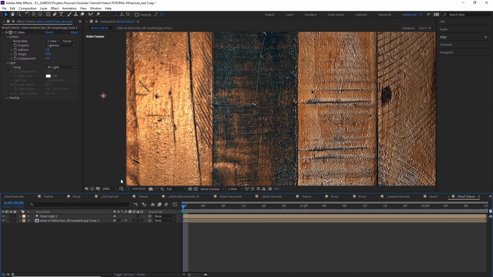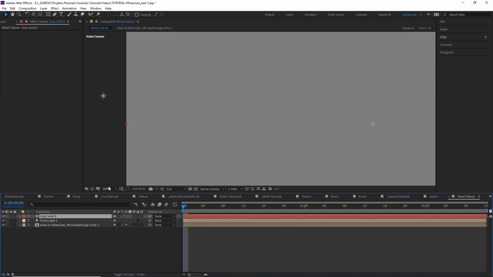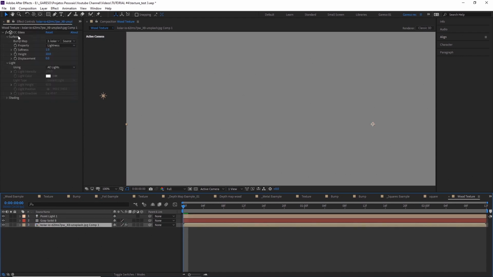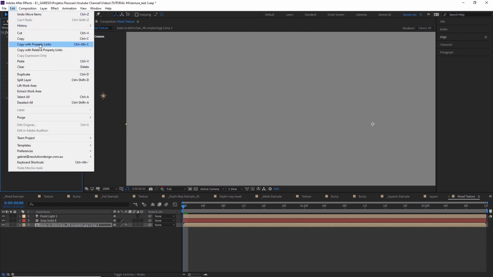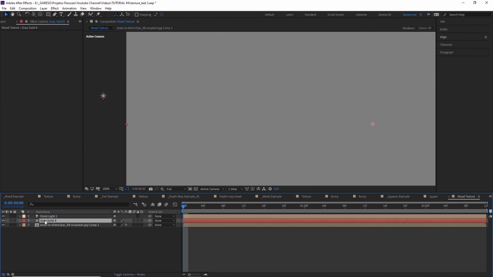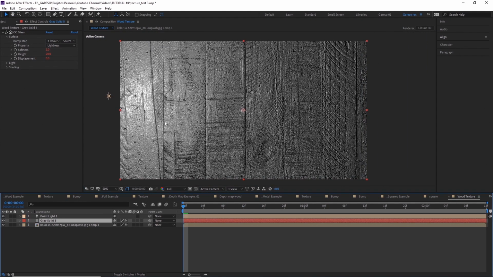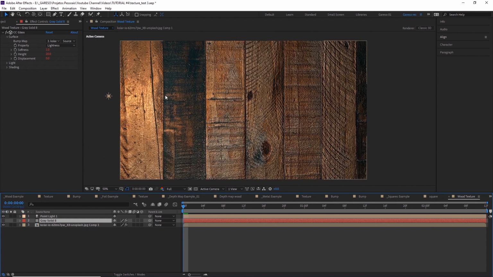But before we do that, one thing I like to do is to create a solid. Let's move it below the light and copy the effect with property links, which is Command or Control Alt C. Or you can come up here and edit, copy with property links, and paste it to the new solid. Now you can see that this effect is linked to the effect on the original layer. You can see that the properties are red here, which means they are being affected by expressions. And now, if I change the values on the original layer, the effect here will update as well. I like to do this because now we have a better view of how the effect is affecting the layer compared to seeing it applied on the texture.